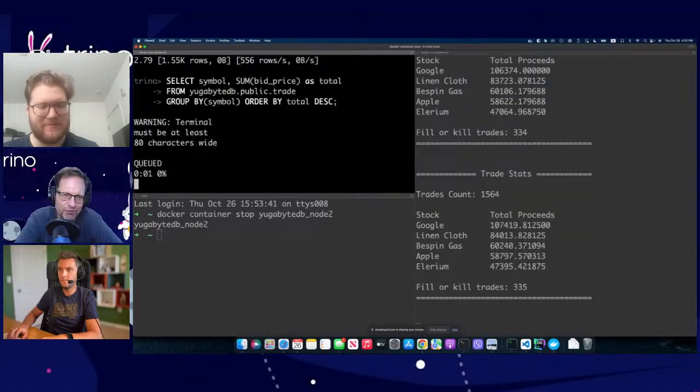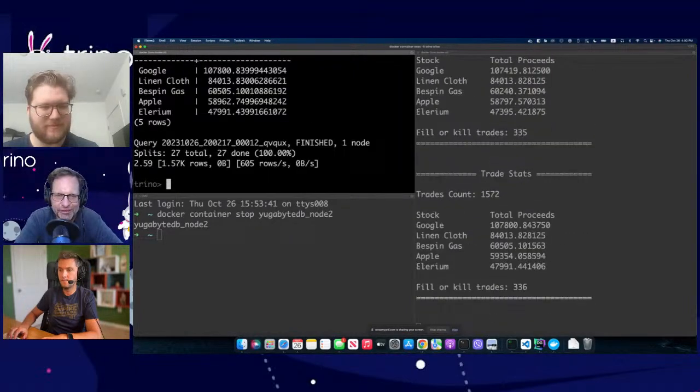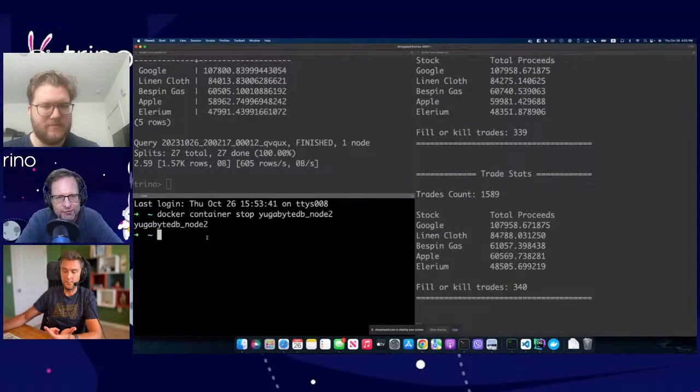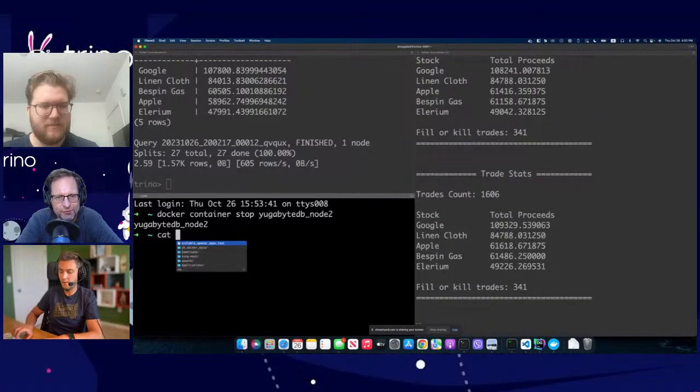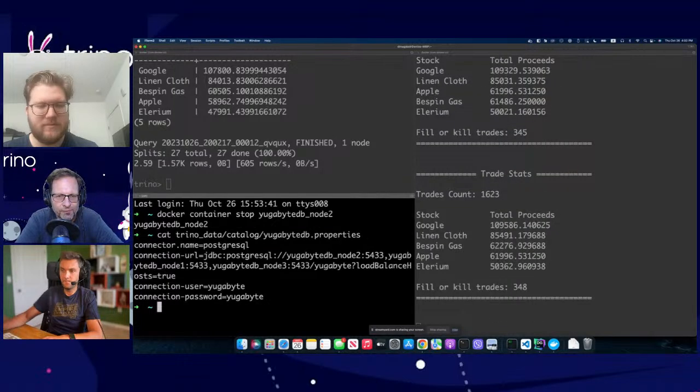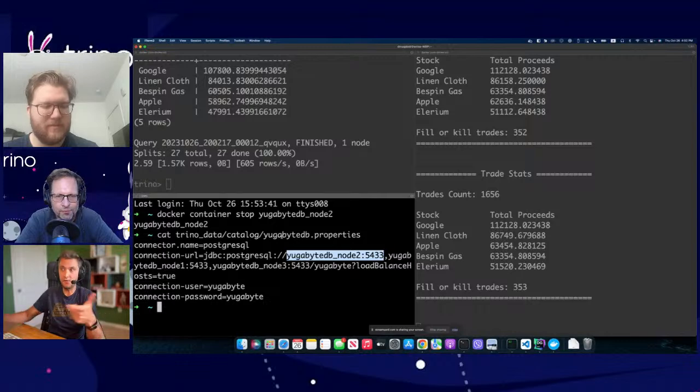The database server went down and disappeared, but it's completely unfazed by that. And also remember the cool thing that is related to Trino. We stopped YugabyteDB node number 2, and let's remind ourselves that this node number 2 was the first, which means the default connection endpoint for our Trino connector, which means that Trino also did not experience any outage.